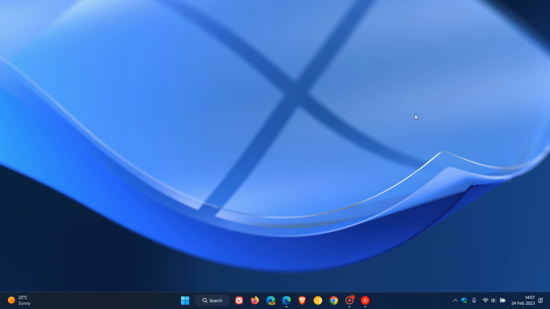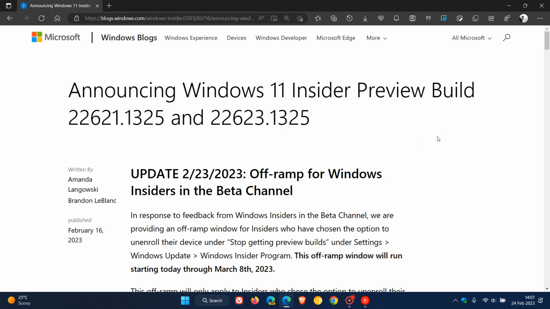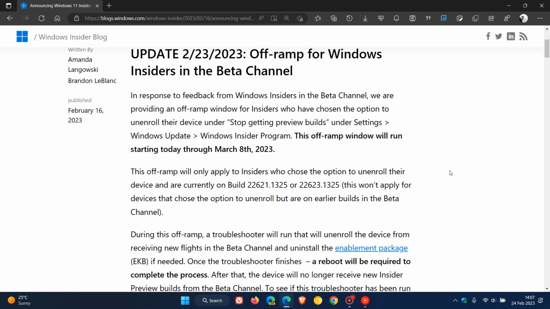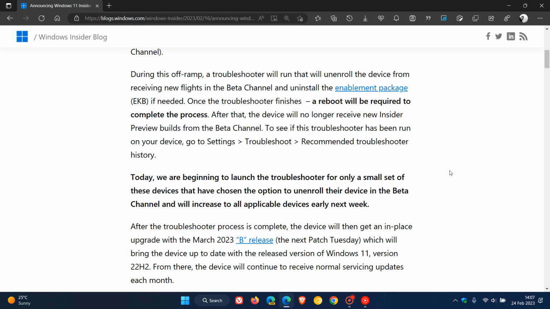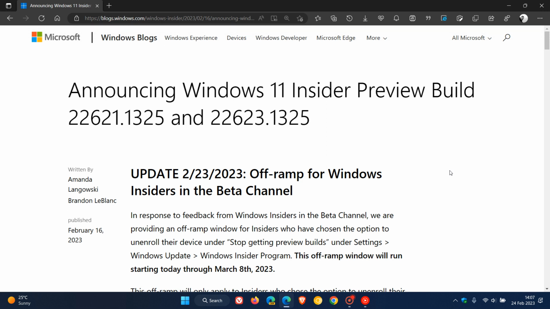Now, just to take note of a couple of things here. If we just head to the release notes, here we can see this is last week's beta channel builds that rolled out. And that's build 22621 and 22631.1325. And here's that new announcement, off-ramp for Windows Insiders in the beta channel, as mentioned. And I'm just doing a quick summary for you today in this video.